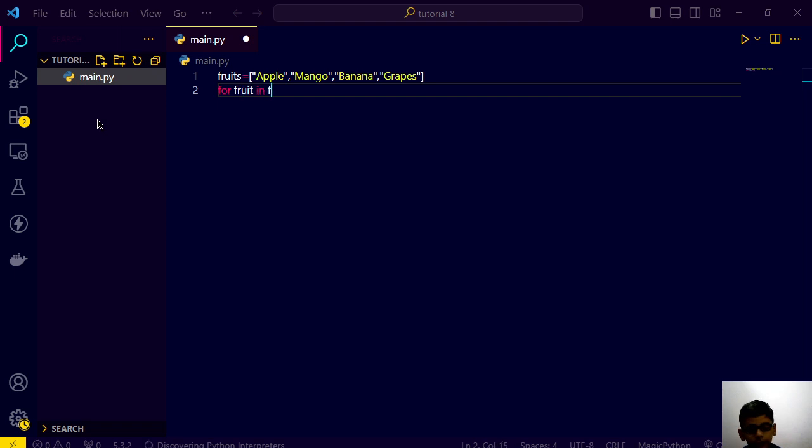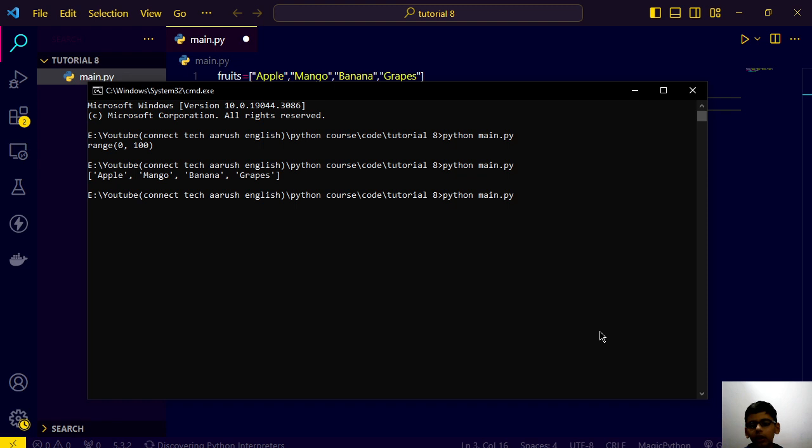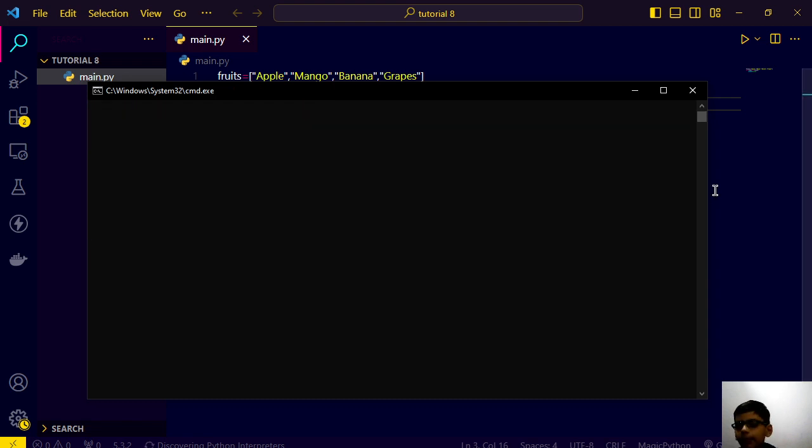Now what is in? In means iterate over this. Iteration means firstly select this, then this, then this, then this. And when you do this, here you can print the fruit. When we do this, you will see them like this: apple, mango, banana, grapes.